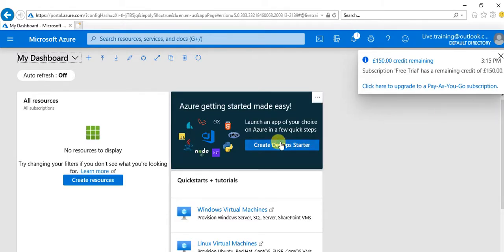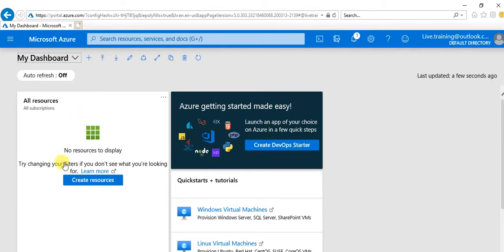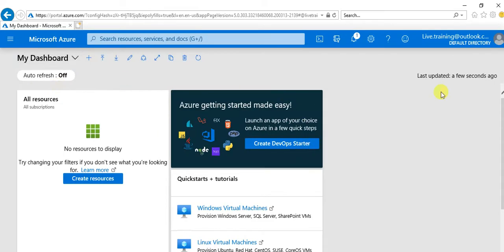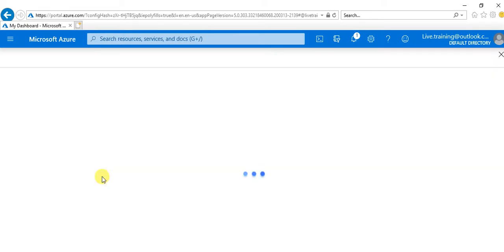So let's create our resource group. By the way, I've customized my own dashboard. If you wish, you could see how my dashboard looks. Just plain and simple. So let's create a resource group. Clicking on create resource group.